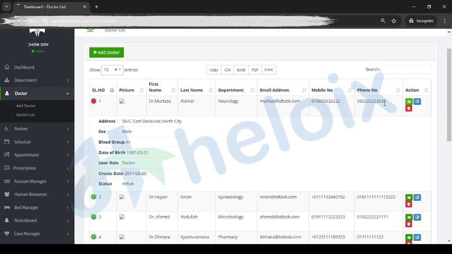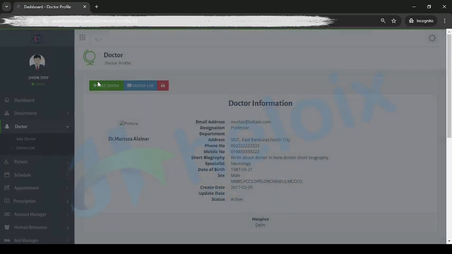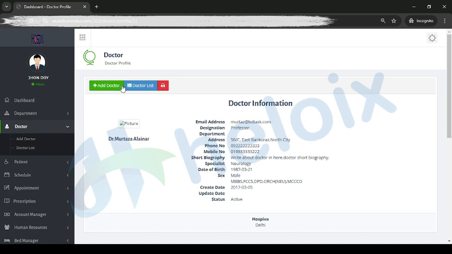Let me show you the view option. So here you can check doctor data. Let me show you, just allow me a second. So here you can check the complete doctor information. If you want to print, you can check the doctor list here.